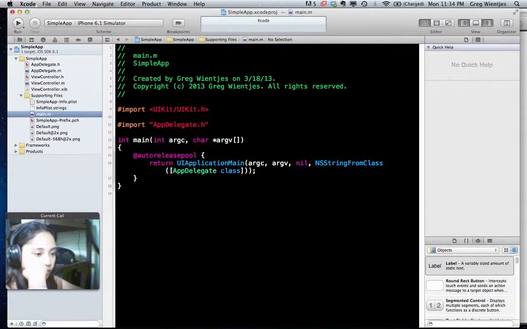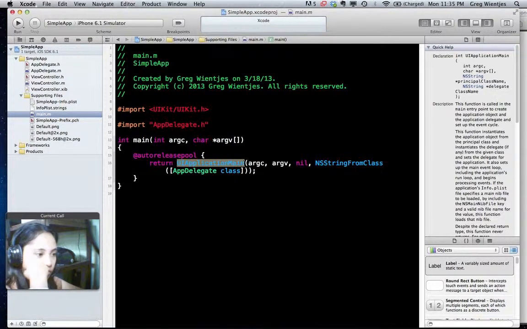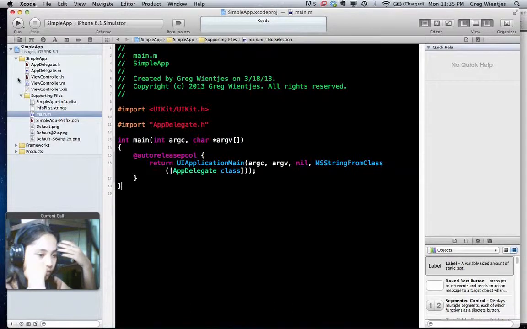Every Objective-C program starts out with this main function, and it runs the UIApplicationMain method, and that gets the application going. And to tell you the truth, I don't totally understand what all is happening, but basically main launches the app, and it calls the UIApplicationMain.